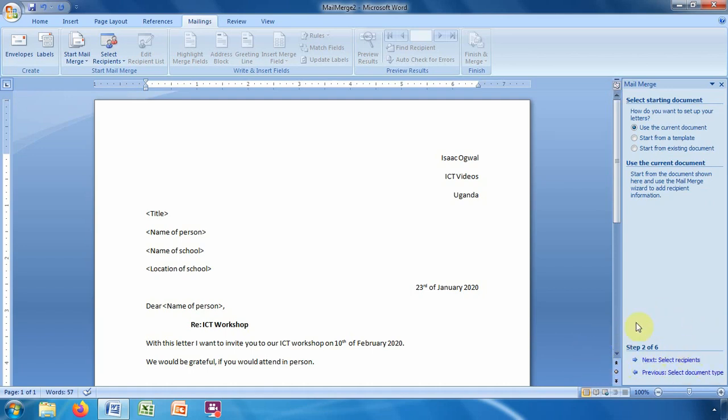On the second step, we have to select starting document, and the wizard will ask you how you want to set up your letters. You will either say I want to use the current document, which is this one that we are having, or you can say I want to start from a template. If you click on it, below here the wizard also will tell you what to do and the steps to follow. But because we are using this current document, we can go back and say use the current document. There is also this option you can click to see what is there.